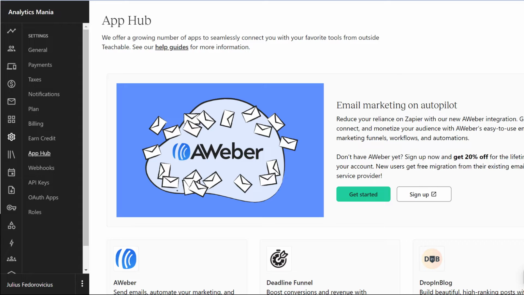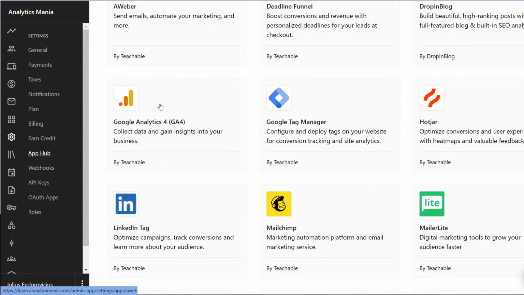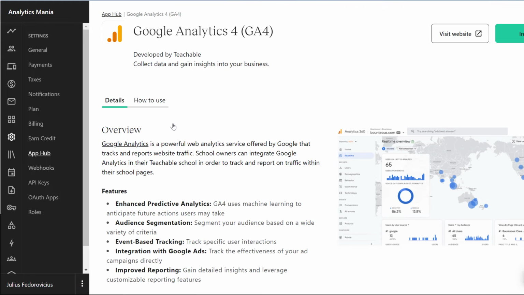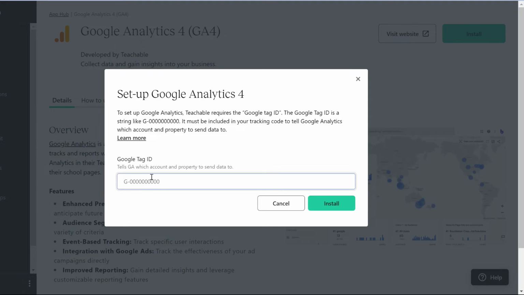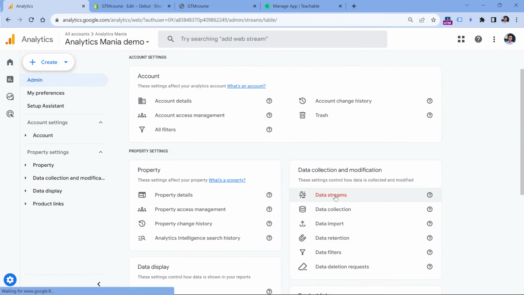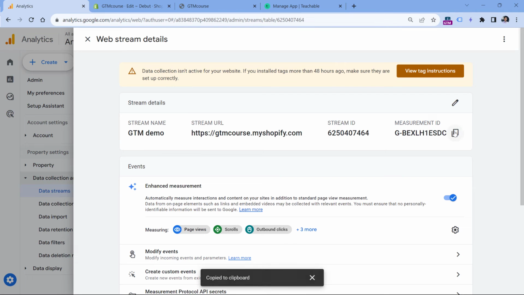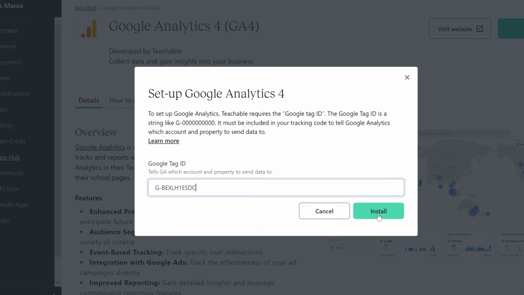So here's a Teachable, it's a course hosting platform. And here, if you go to settings and then App Hub, one of the installations available here is the GA4. So you can click it, you can then click install, paste your measurement ID, and then click install. Now you might be wondering, where can you get that measurement ID, which is also known as Google Tag ID. So in this case, you should go to Google Analytics 4, Admin, then Data Streams, select your web data stream, and here is the measurement ID. It starts with G dash and then something. So copy this, then paste right here and click install.